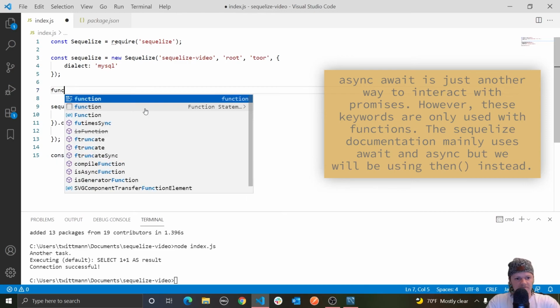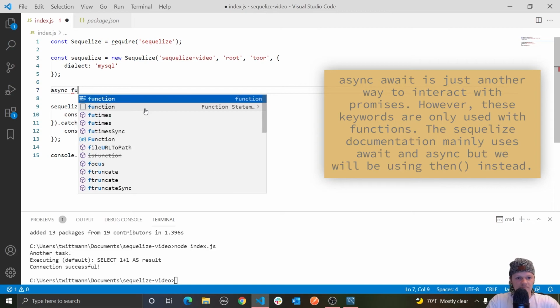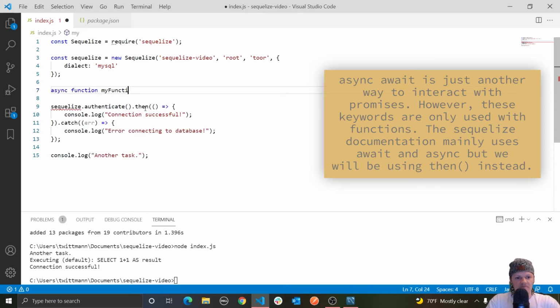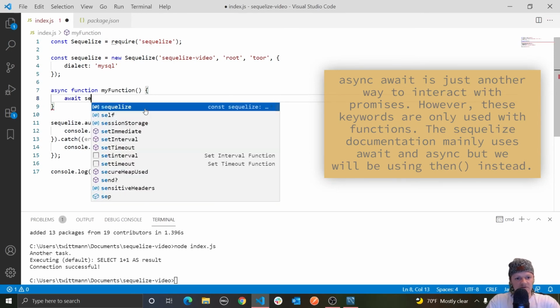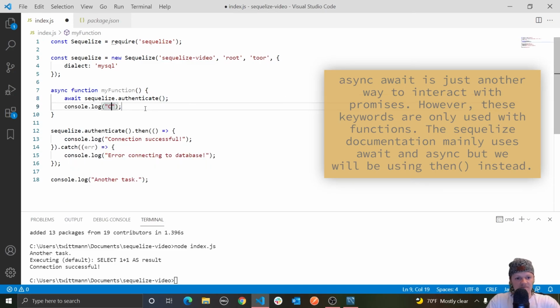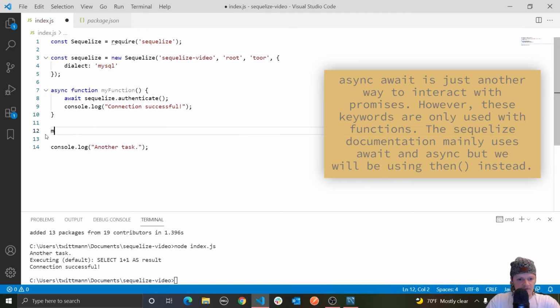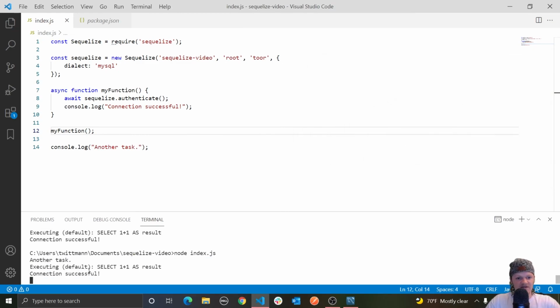So for example, we could do like async function myFunction, and then we could do like await Sequelize.authenticate, and then we could log connection successful. And then instead of doing this, we could just call myFunction, and it should be the same thing. So let's try this out. Another task, executing, and then connection successful.